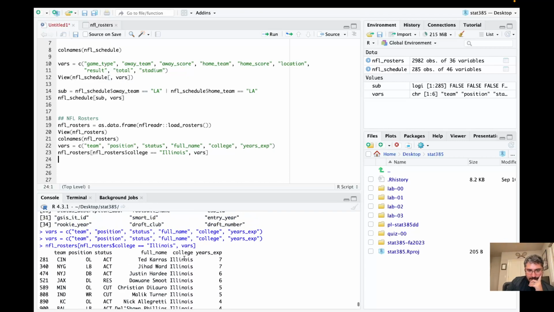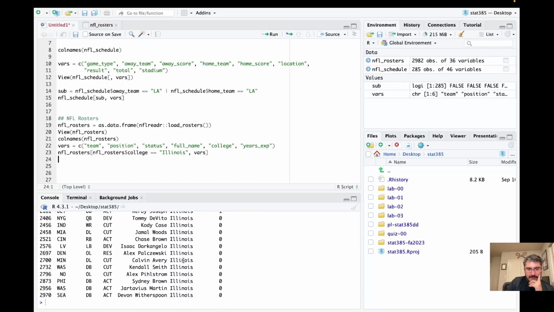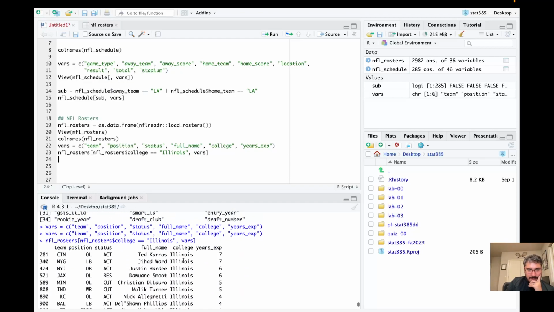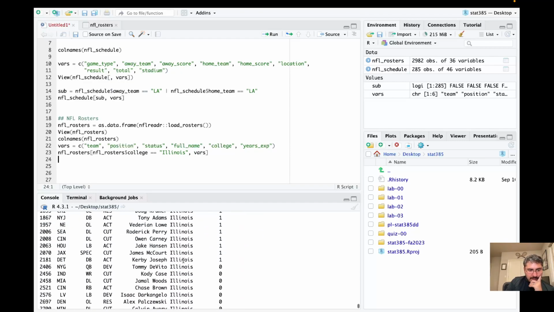Okay, so it looks like college works. Wow, there's a lot of people from Illinois in the NFL. Guess that's good. Okay, years experience. A lot of people with 0.